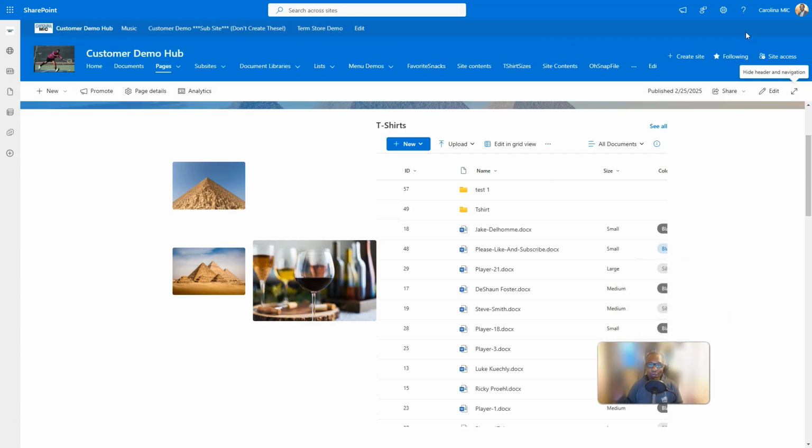All right, so now we're gonna slow it down and just talk about this flexible web part or flexible section and moving these web parts around, because it can be a little bit tricky.